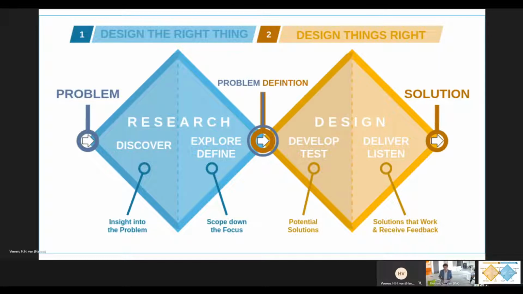Well, after that, you zoom out again because you're going to look for solutions. So you brainstorm about what solutions could be. You test some solutions. You look at some outcomes. And after that, you choose one solution you want to work out. And in the end, you want to make a design that fits the solution.